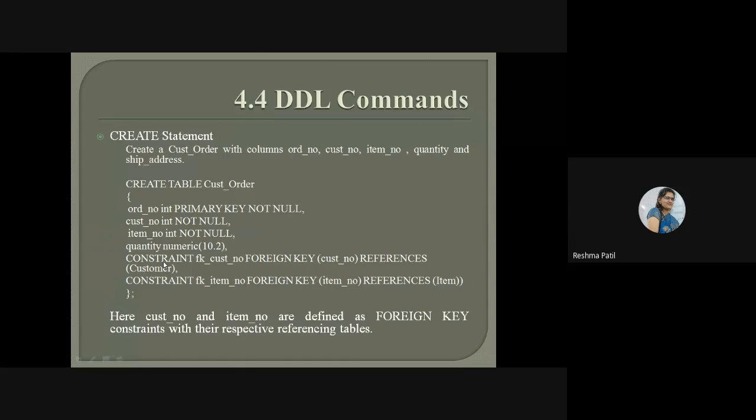We have to create the foreign key to refer into another table, just like we created the primary key in the previous slide. So constraint is the keyword. Then this is the user defined name, foreign key underscore customer cust_number. On which column we are using it, that name we have to specify here. So fk_cust_number.